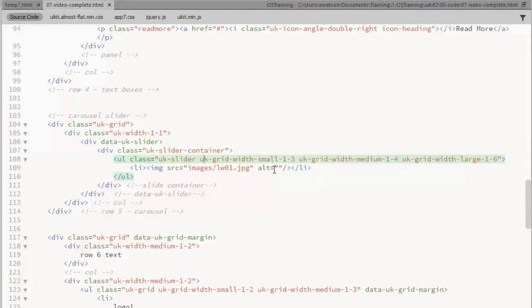The width classes specify how many images are visible in the carousel at one time. Also 6 on the large devices, 4 on medium, and 3 on smalls.